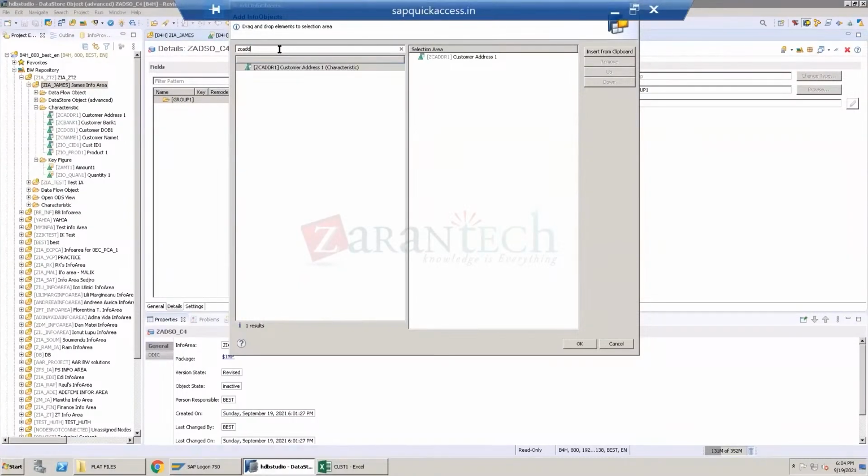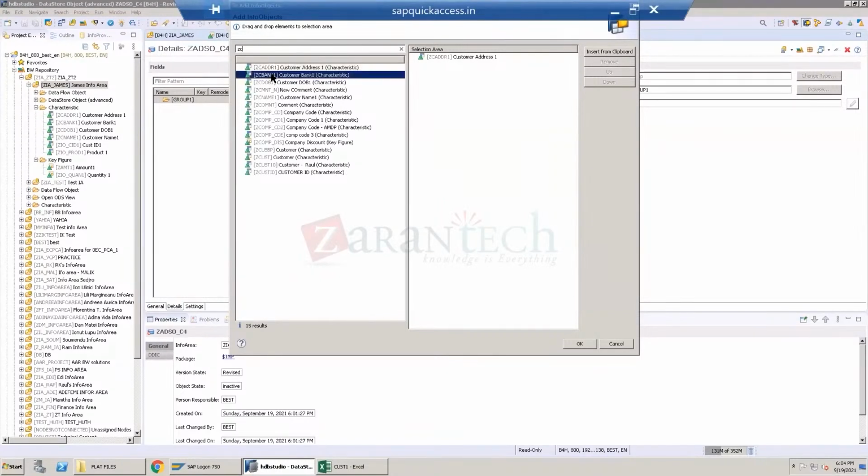Right click, and even you can do something because the names start with ZC. You can select ZC. We have bank 1, we also have date of birth 1. Then the fourth one is C name 1. Then the next ones are ZIO CID 1 and ZIO prod 1.